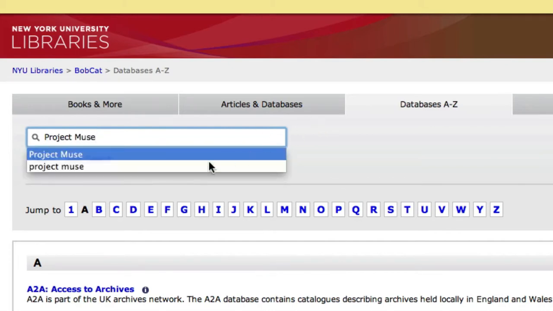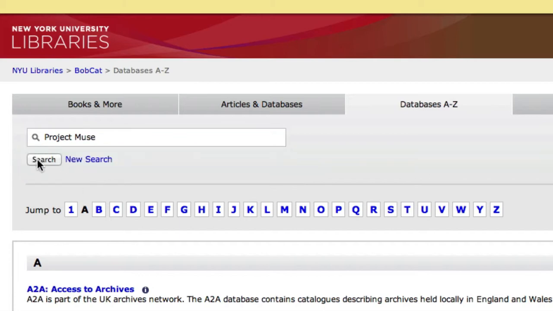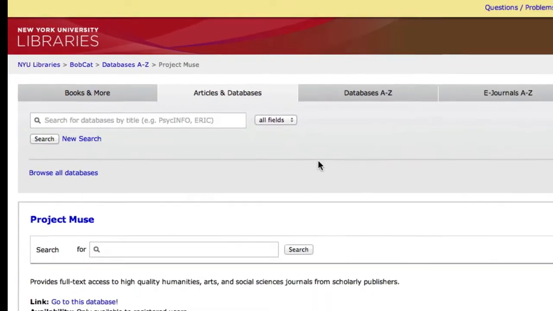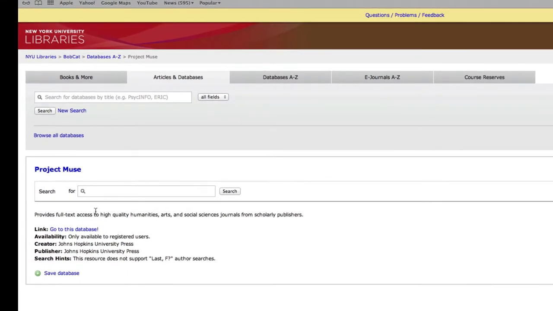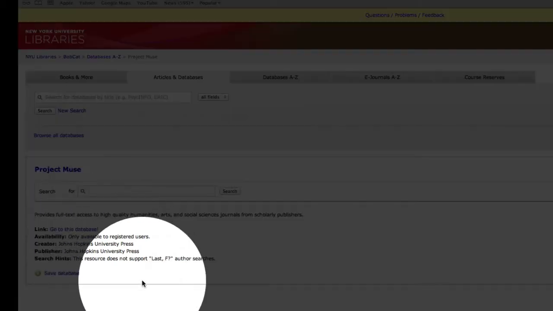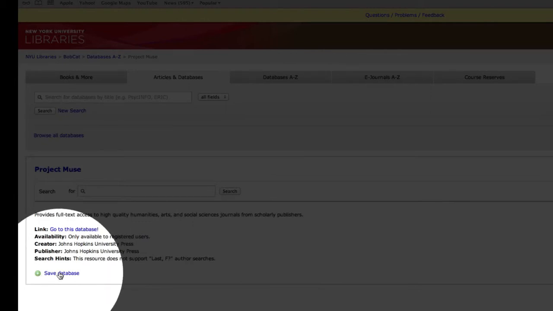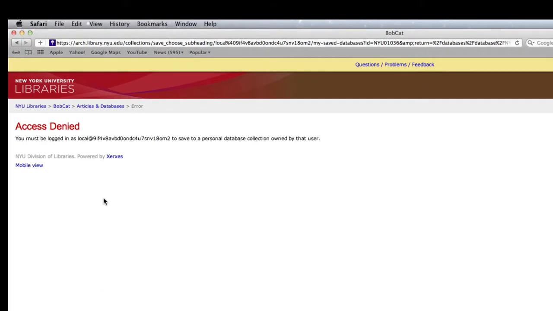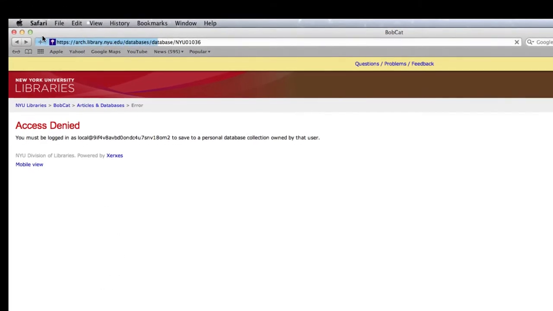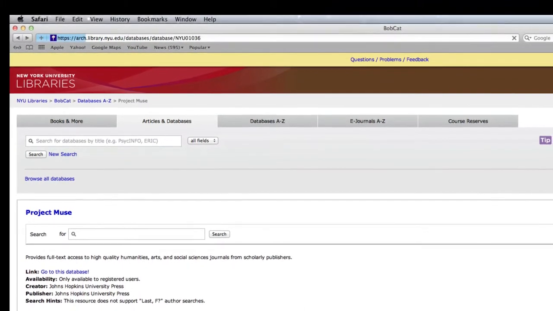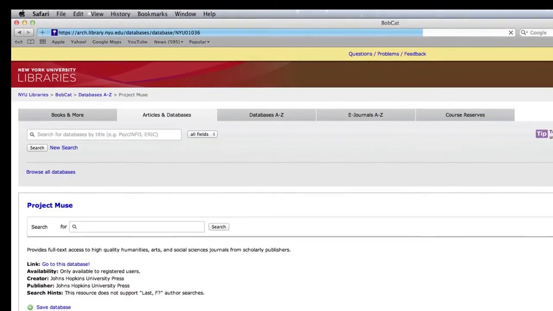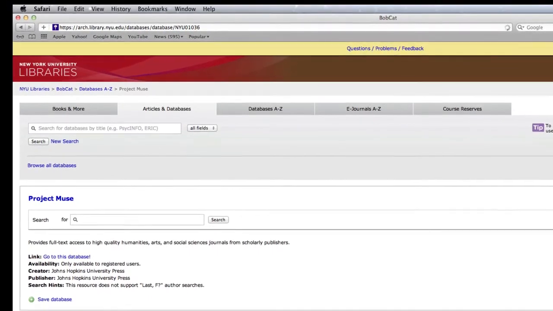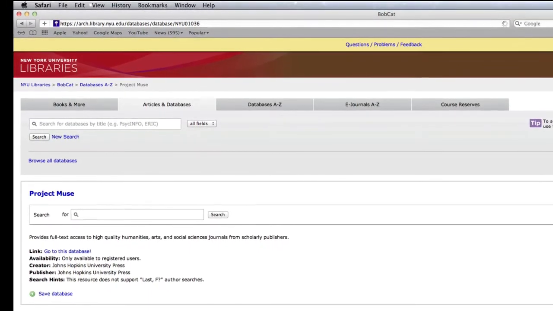Okay, so you're going to type that in, and then you're going to click Search. Okay, and look at that. There's Project Muse. You could, if you wanted, just go to the database, but right now I want you to do something for me, and that is go right to this green plus sign, and I want you to click the words Save Database. Okay. Sometimes it takes more than one, so I'm kind of glad that we got the access denied thing. If you try it again, it should kick in.